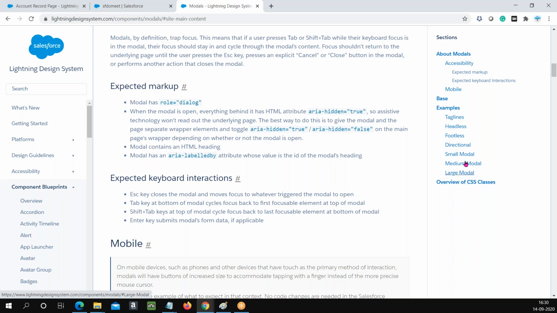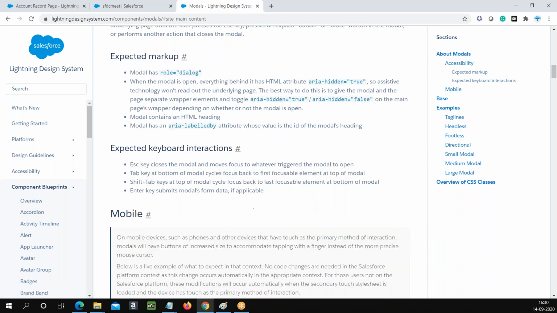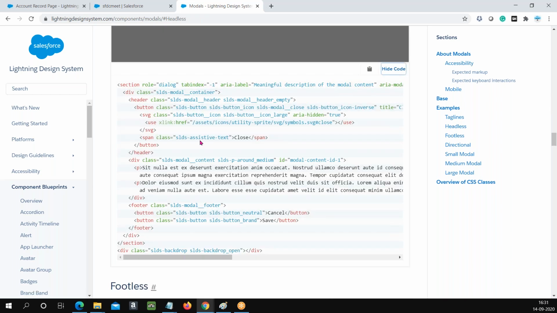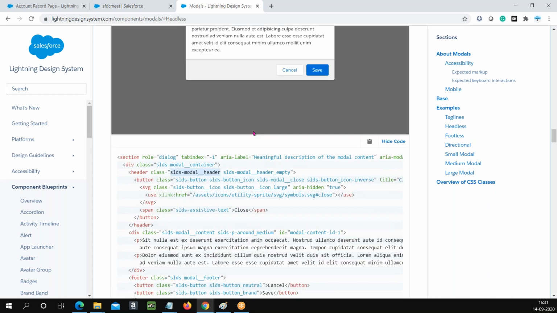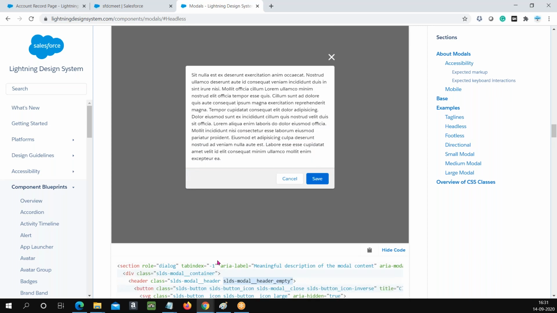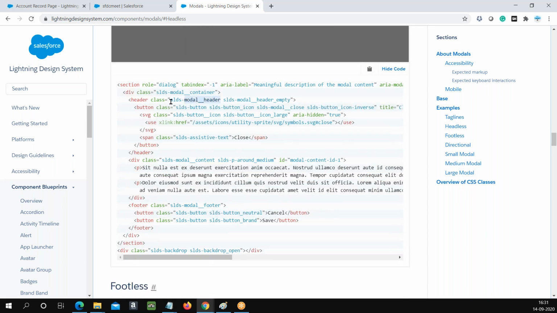Then I just go to the header part, SLDS modal header. So I'm going to apply the stylings for it. Here, in this example, they don't show the header, so they apply this CSS class to remove the header. But now this is my main class, so for this class, I'm going to apply my own styling.